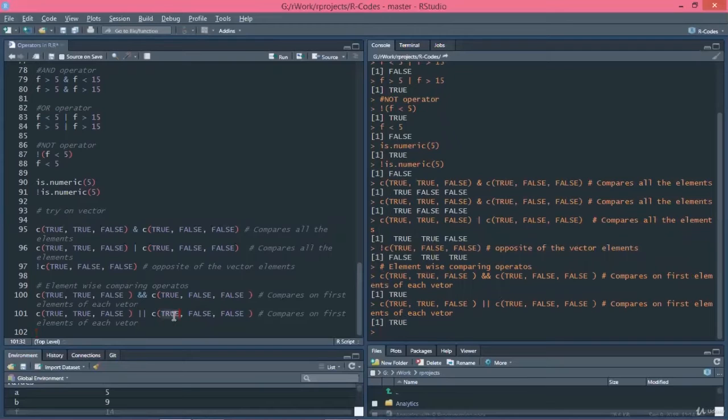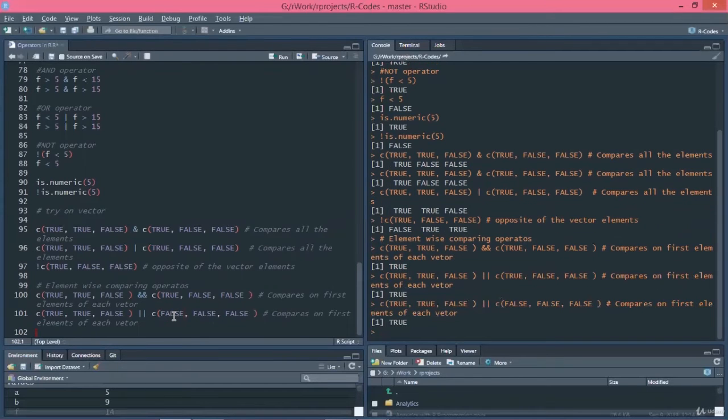If I had taken false here, let's check this command. Then also it came out to be true, because the OR operator says that one of the conditions should be satisfied. So in the second vector the first element was false, but in the first vector it was true, so my result is true here.